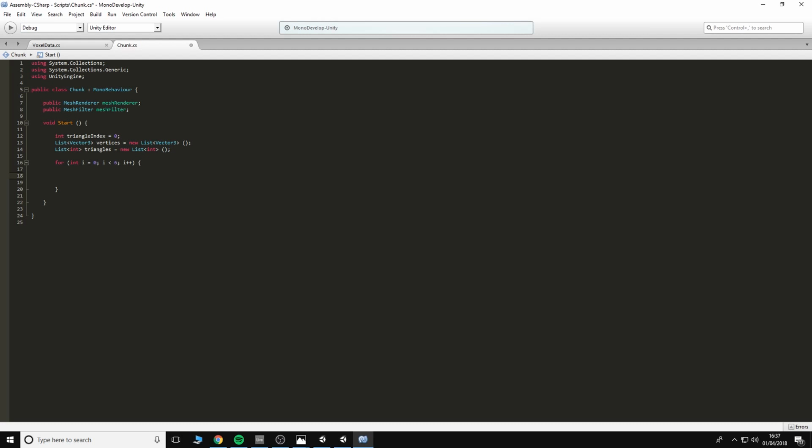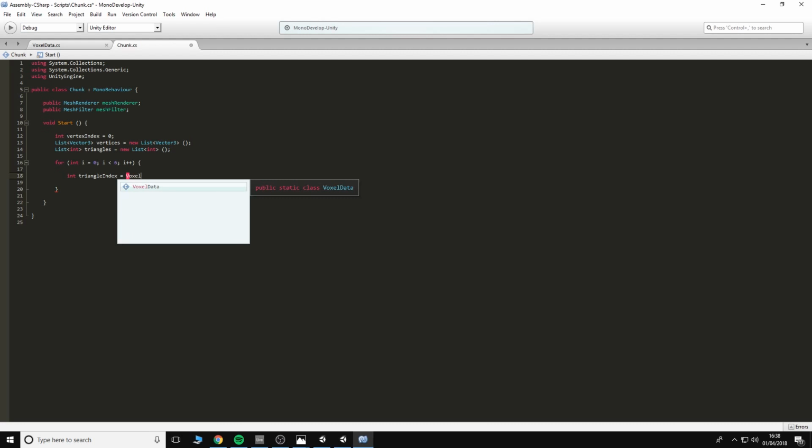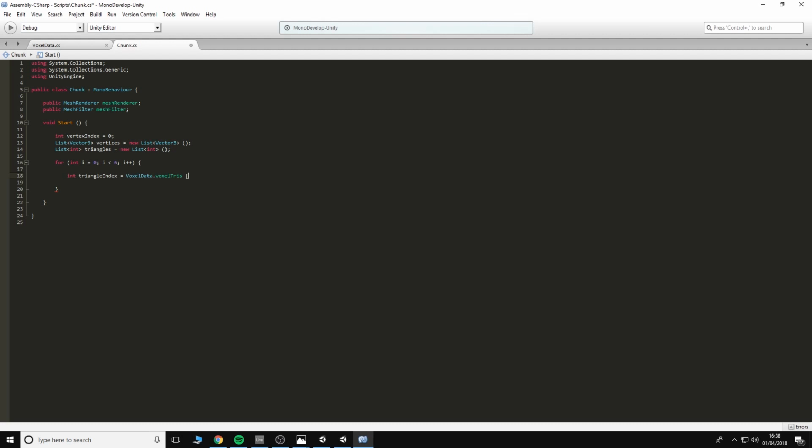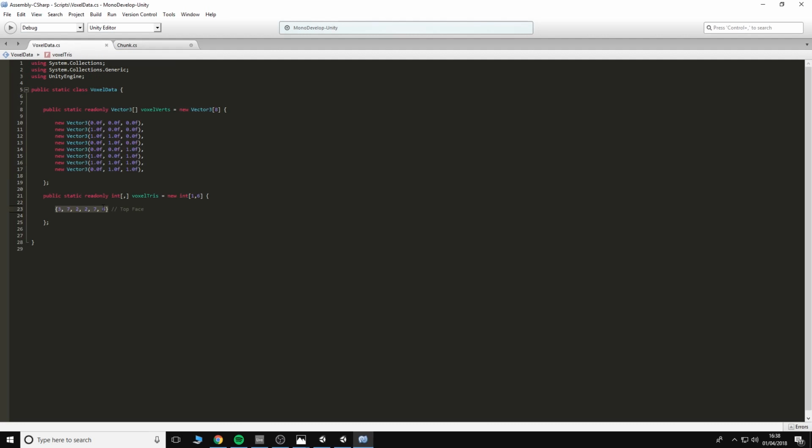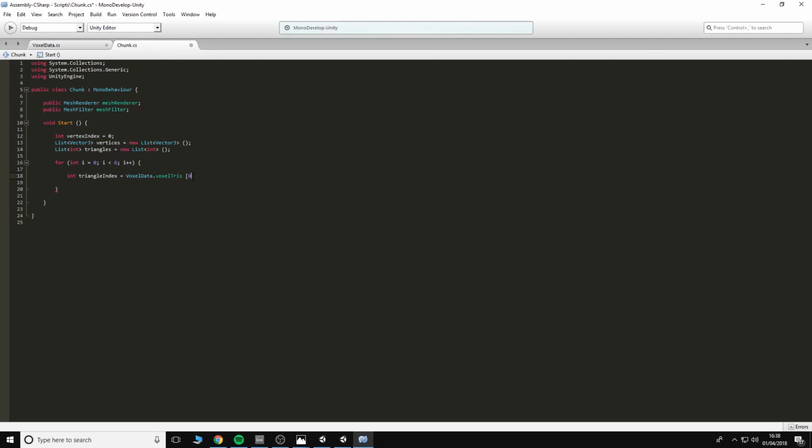So in here, we need to get the current triangle that we're on. So what we'll do is we will make a new int and we'll call it current triangle. And you know what? We'll call it triangle index. And we'll call this one vertex index because that's probably a bit more accurate. Right, so we'll call this one triangle index. Now this is going to equal, we'll get a reference to our Voxel data class, Voxel tris, and then for now we've only got one, so we don't need to worry about which of these arrays, because right now there is only one array. So we reference 0, and then this one wants to be i, the current iteration of the loop.